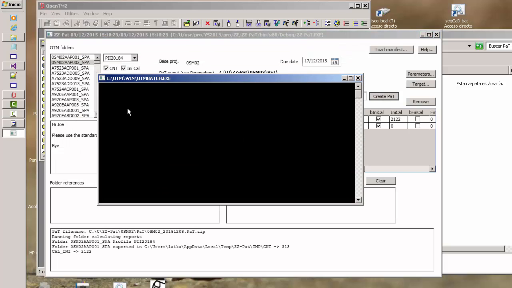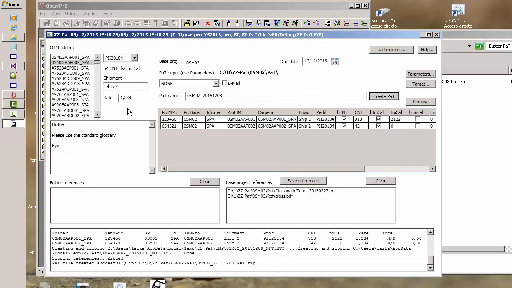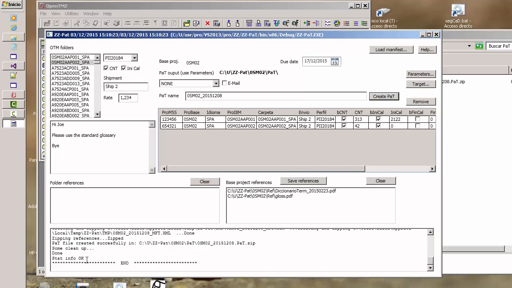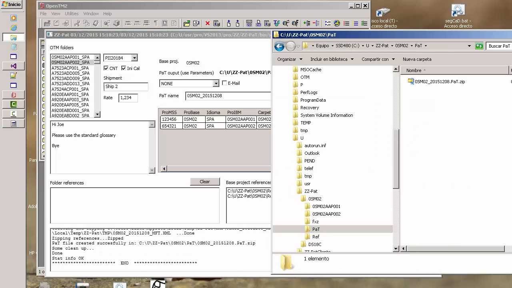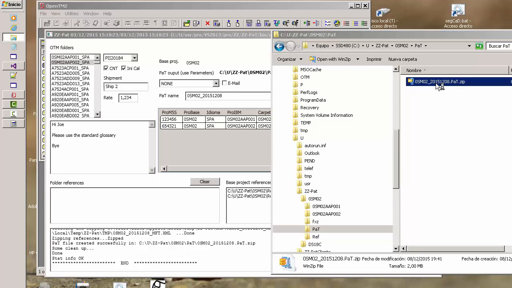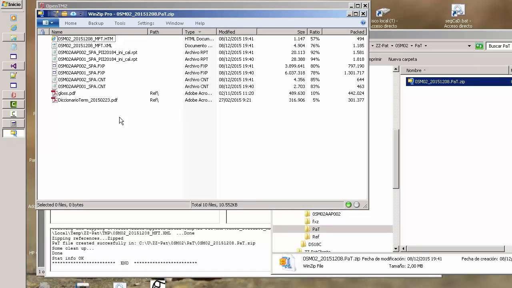the program will start its task, and here in the status area it will show what it's doing, but at the end the program will create the PaT file. If I open it, I will see everything I expect: the calculating profiles, the two folders to be translated, the counting reports, and the reference files I have included.